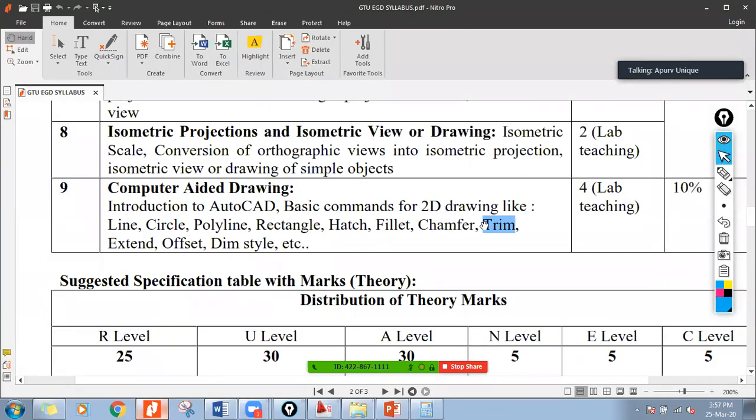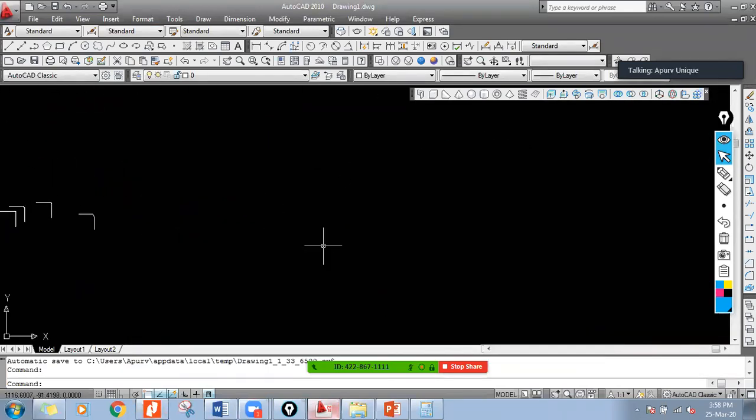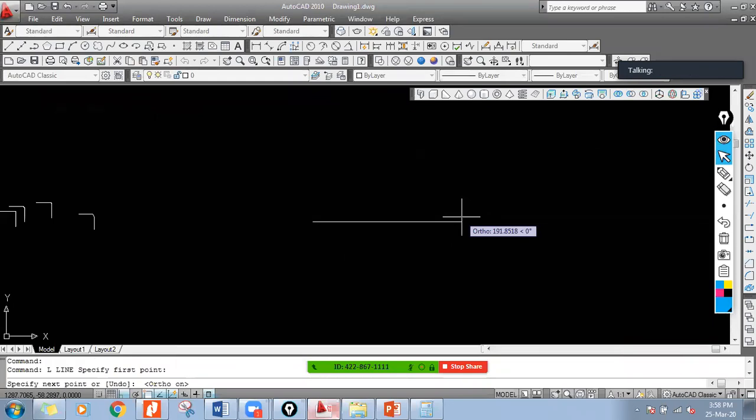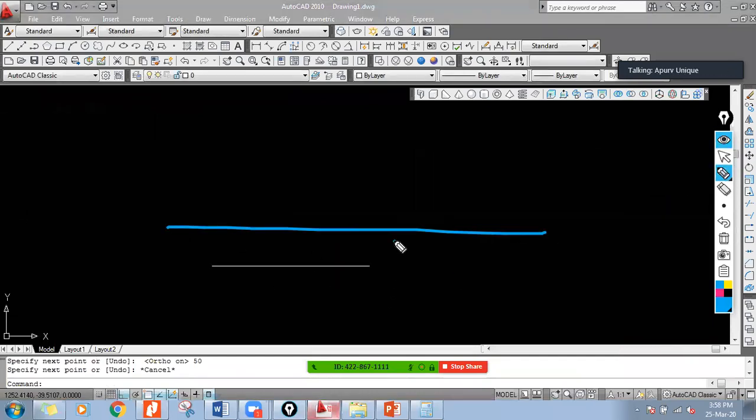Now where is the syllabus? Extend, offset, yes, offset. What is the offset? Suppose you have this line, correct? This line in front of you has 50 mm of length, correct? You want to draw a parallel line over here at a particular distance, correct? So this is the offset command.